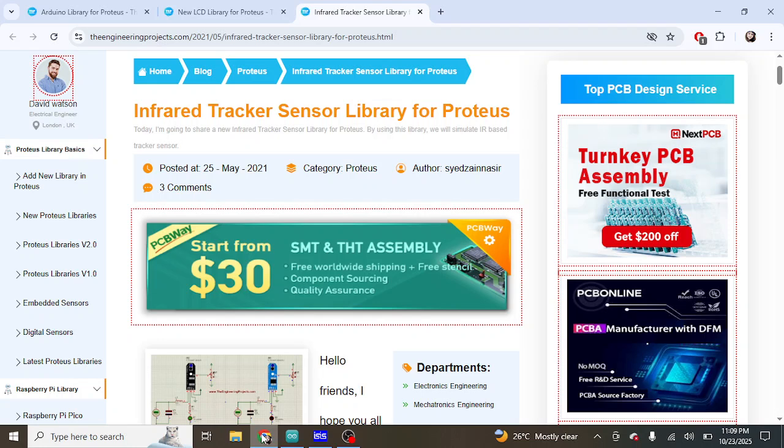In Proteus, we use a potentiometer instead of a physical surface to emulate the reflected intensity. By increasing the resistance, the output voltage increases. That is simulating a stronger reflection, just like when an object comes closer to or farther from the sensor.